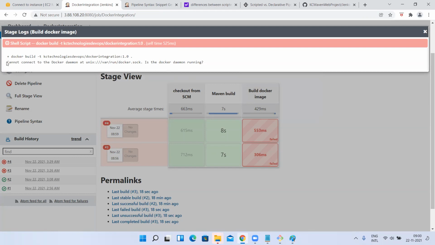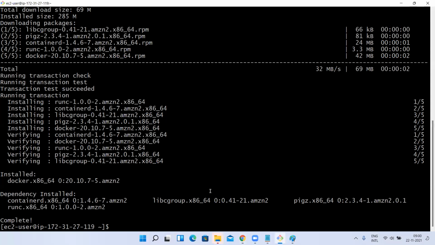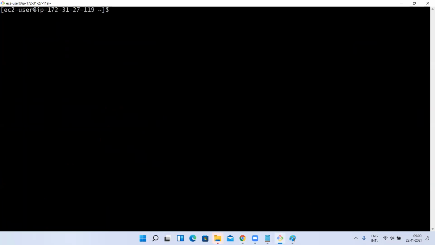Let's see why it is a failure. It is saying, cannot connect to the Docker daemon at Linux. Is the Docker daemon running? What does this error indicate? We have to start the Docker service. So now we observe it is not command not found. It is something else. Means Docker is there, but in a stopped state. service docker start.